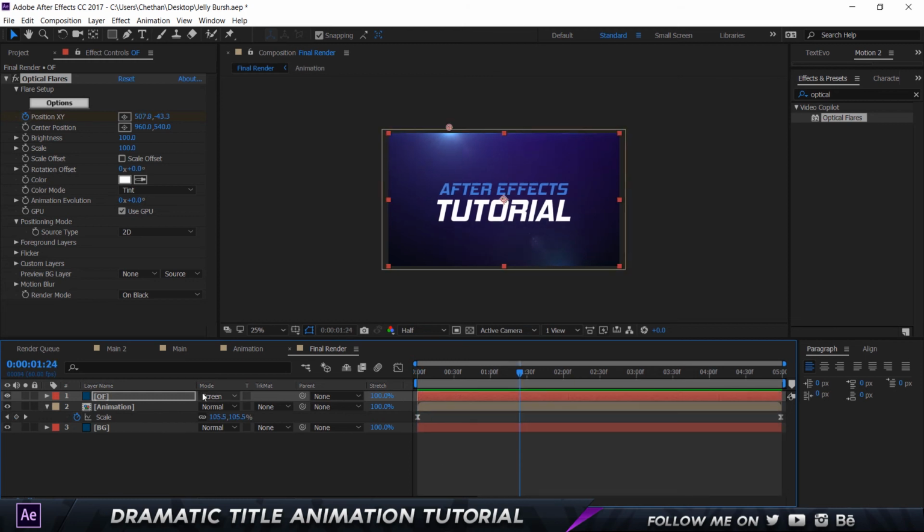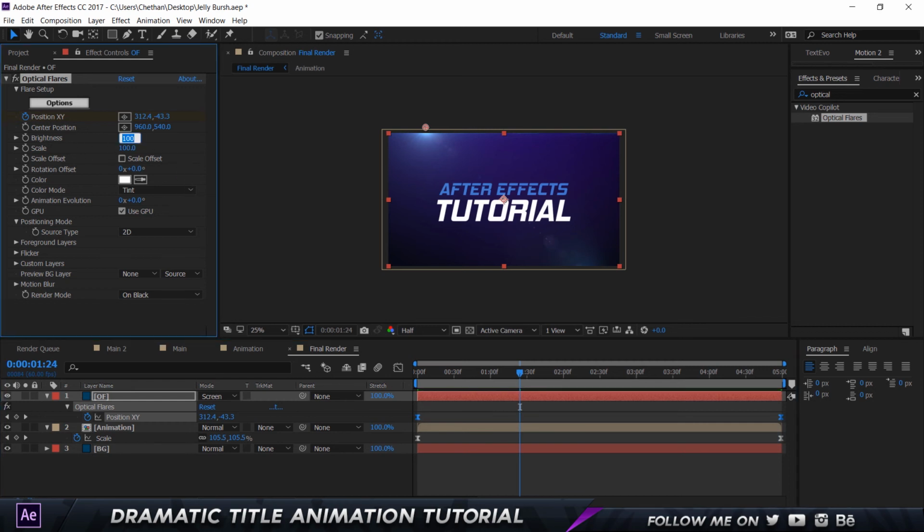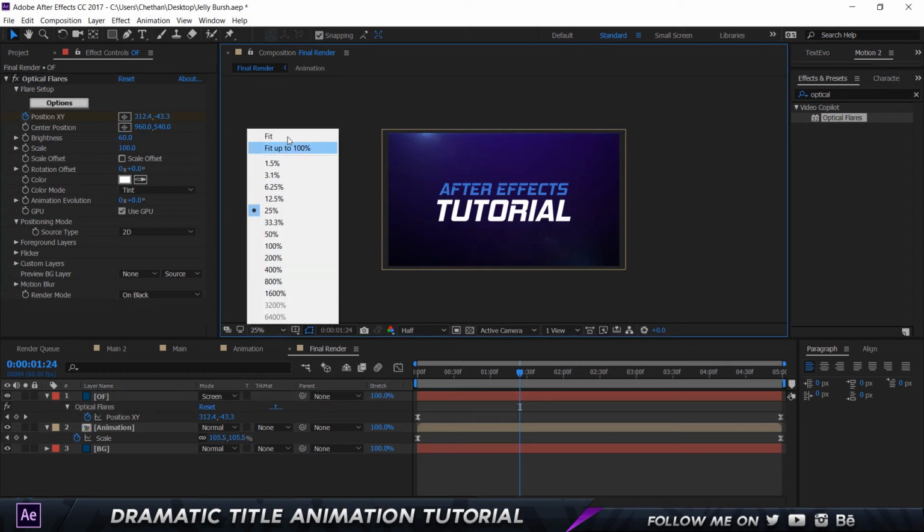Okay, that looks pretty fine. So all I got to do is just select this, right click, keyframe assistant, and choose easy ease, and probably reduce down the brightness of this to 70. It's kind of too harsh, and probably 60 also will do. I think that's good enough.